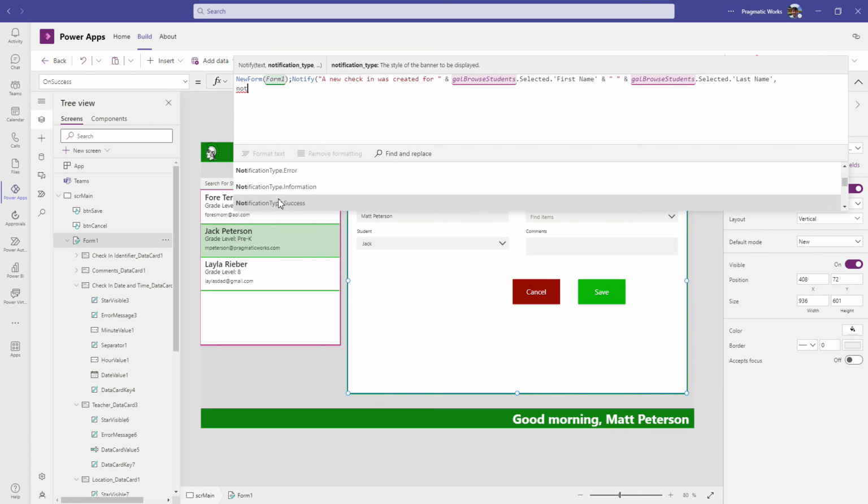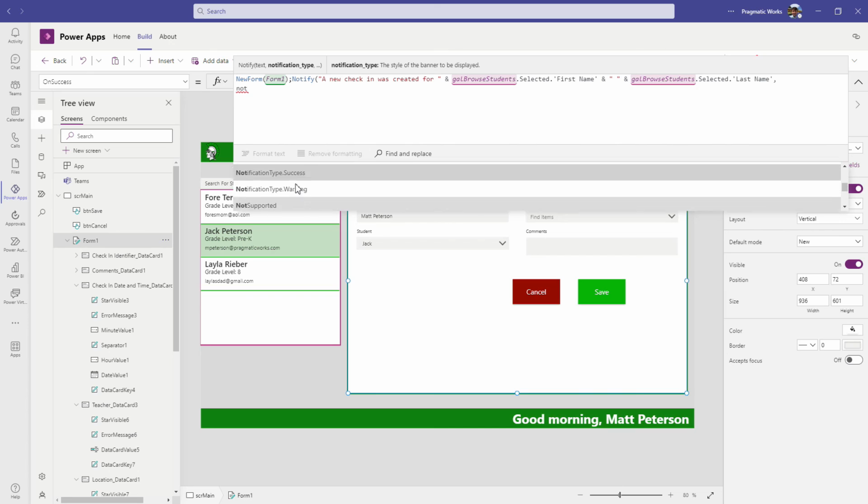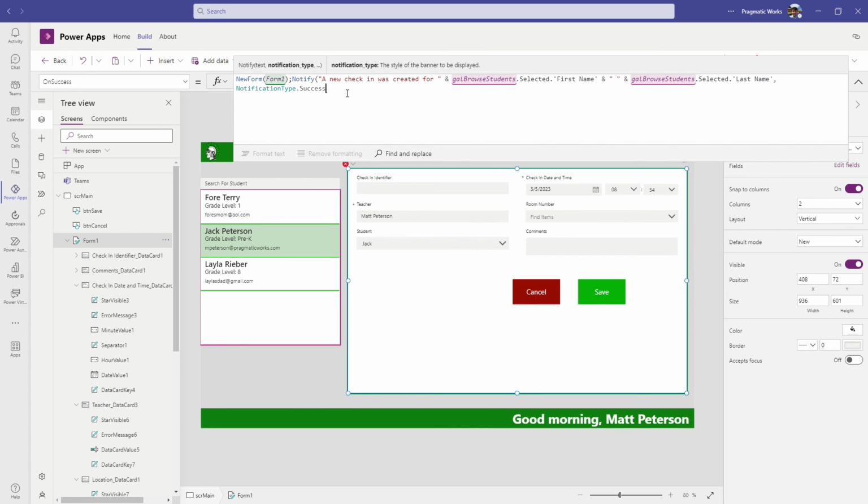That shows in a green banner. If I chose information, it shows in gray. Error shows in a red banner. And the warning is in an orangish yellowish color. So I'm going to go dot success. And then I'm going to close this out. So now let's see if we are in business. So this should only go into new form if the record was successful, and then we should get that notification. So I'm going to hit play here.